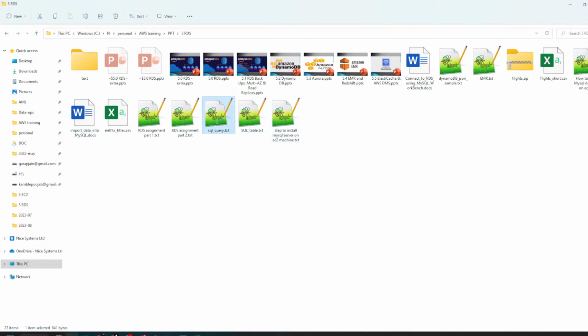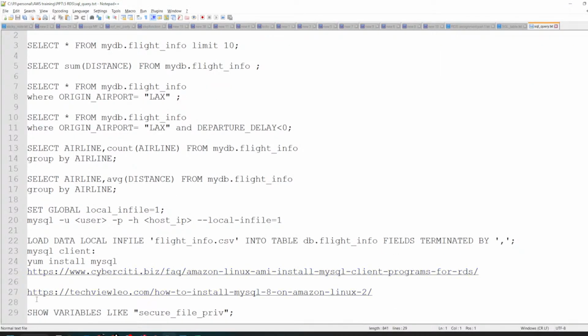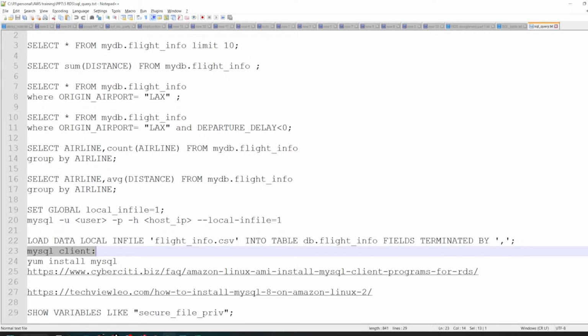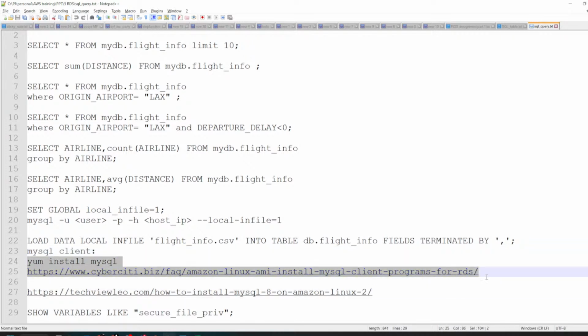Yeah, SQL queries. How to install the MySQL client or connector? You will find all the articles given. How to install the MySQL client on an EC2 machine. I have given some queries and all this information; you just have to use them. MySQL query, MySQL table. Okay, install client. This is a command to install the client, or you can just refer to this article.